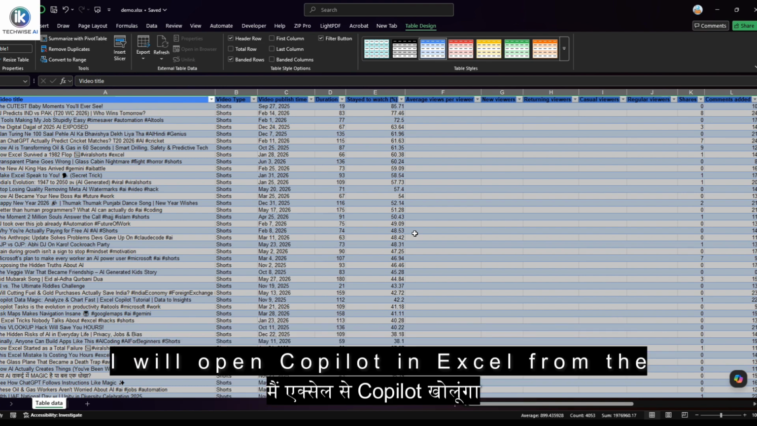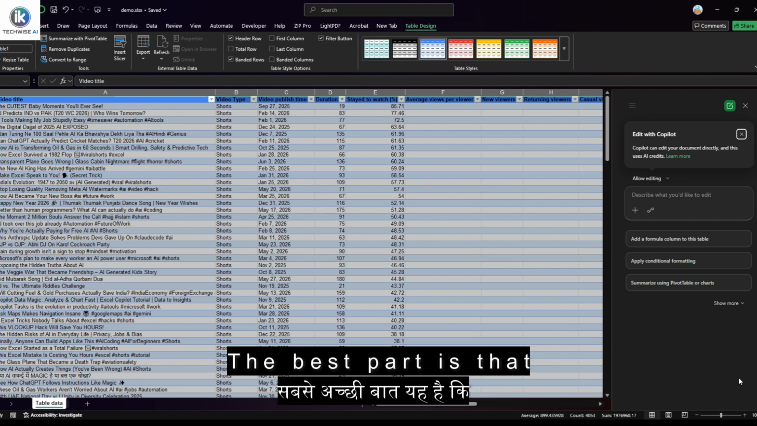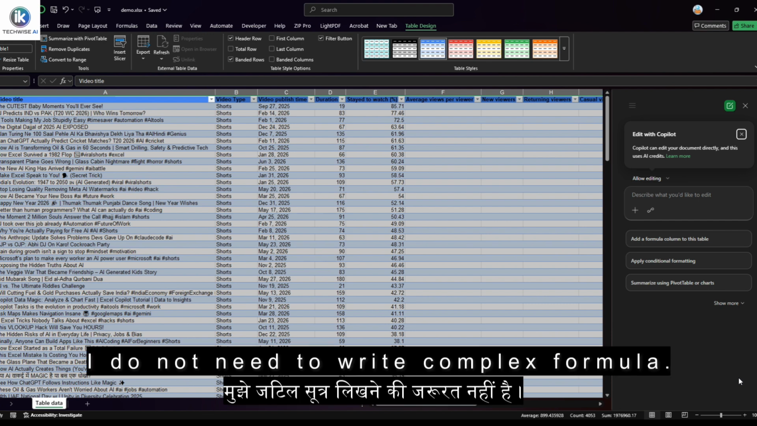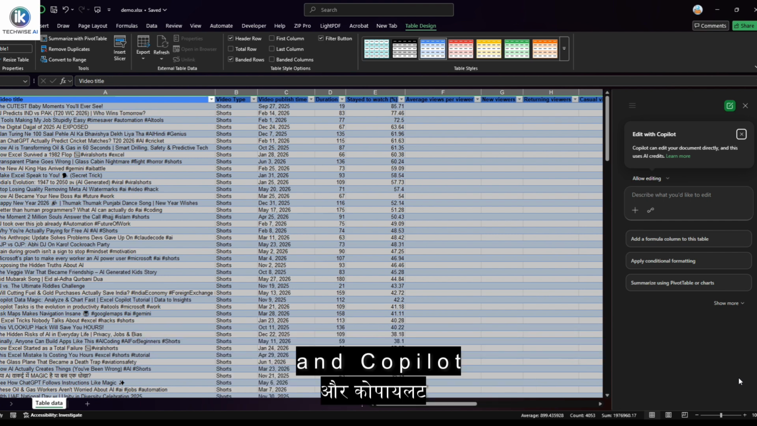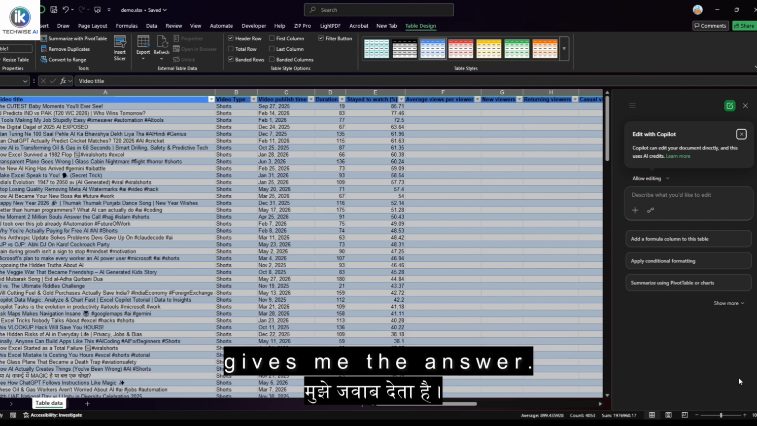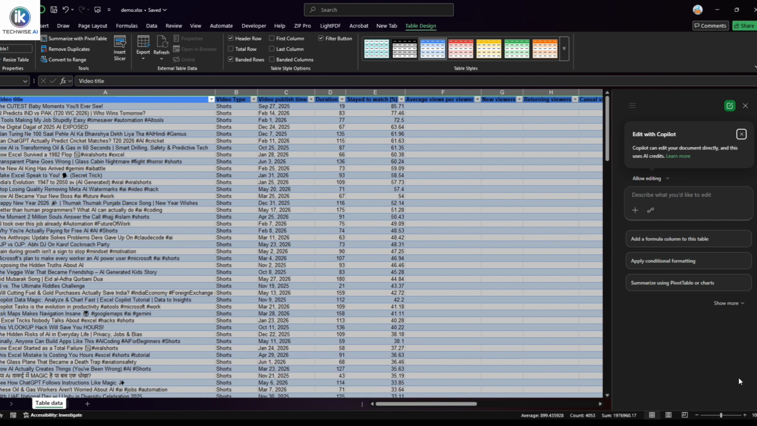Now I will open Copilot in Excel from the icon situated in the right corner. The best part is that I do not need to write a complex formula. I can ask a question in normal English and Copilot gives me the answer. So let's start the fun and start writing the first prompt.